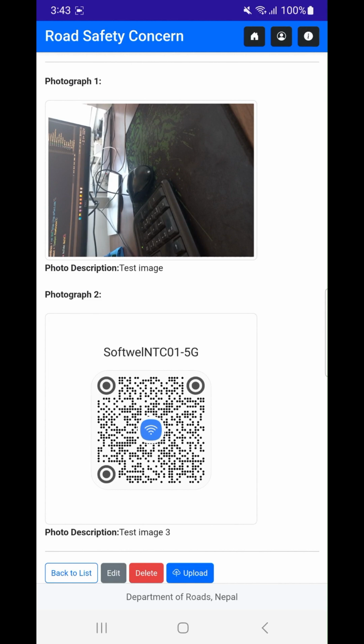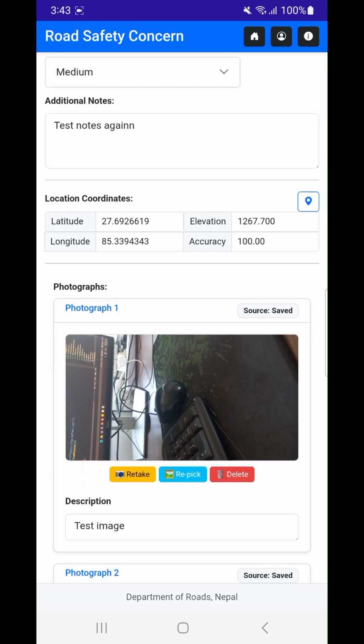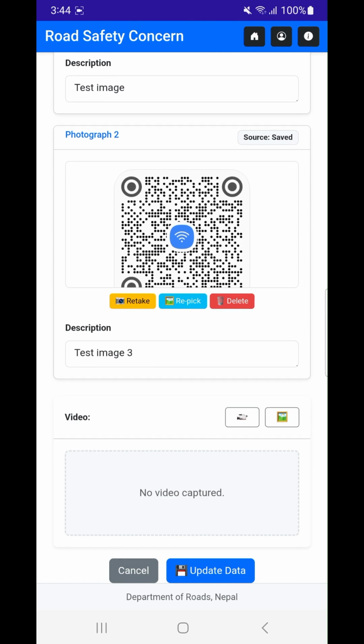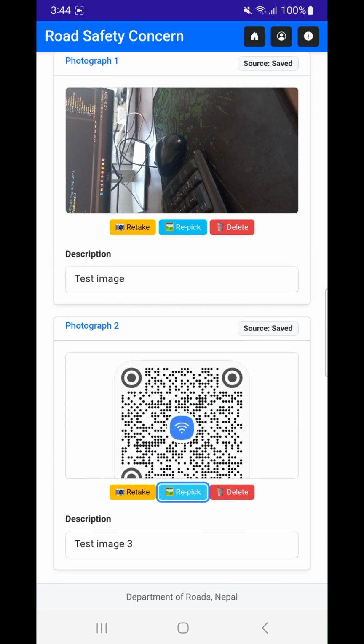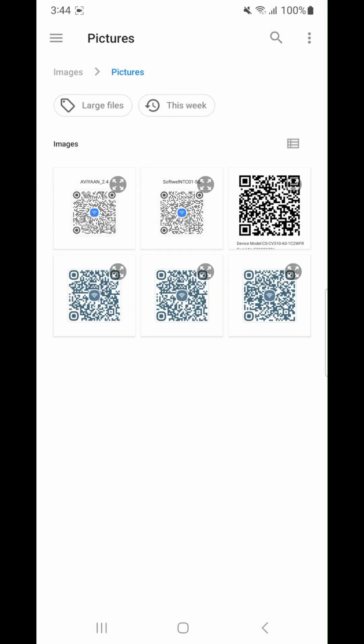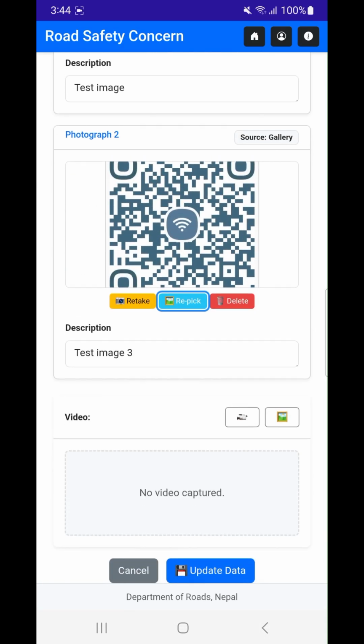Press the Edit button to edit the observation. Edit the required section. Let's replace the photograph. Press Replace and upload a new one. Press Update Data once edited.